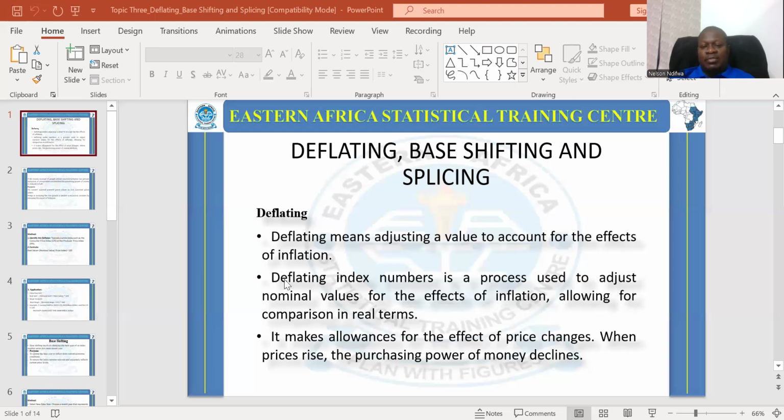When it comes to index numbers, deflating is a process used to adjust nominal values for the effect of inflation, allowing for comparison in real terms. Here we have two concepts: nominal values, and real terms or real values. So if you account for inflation in nominal values, you get real values, and these real values take into account the inflation.